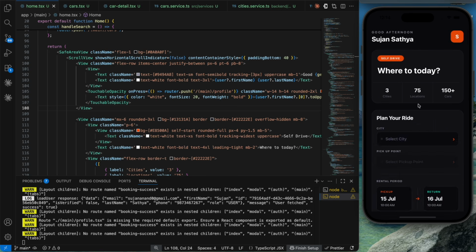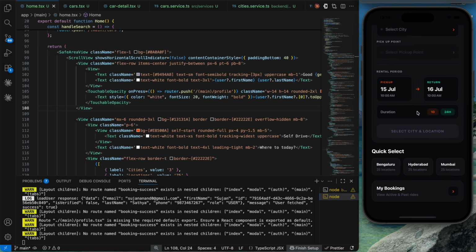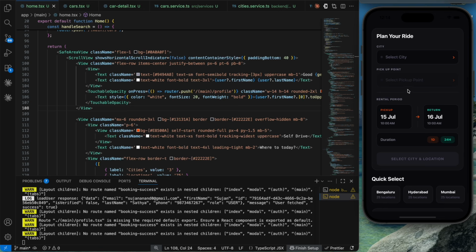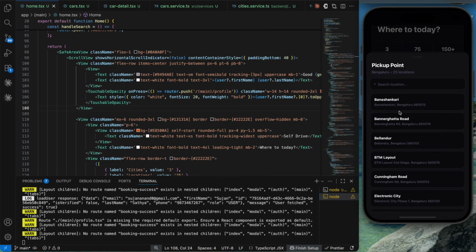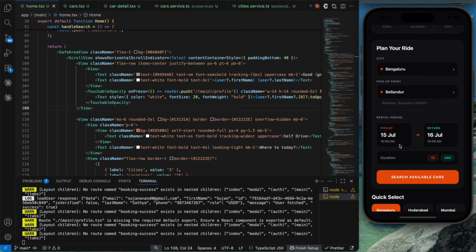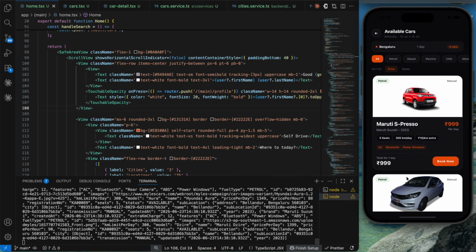You can take a look at it and try to do more bookings, and you can also try to do double booking. It's not going to work. For the same booking, you won't get the car, that is the car which we just booked. Let's say for Bangalore and for Bellandur, I'm not going to change anything. I'm just going to say search available cars and boom.